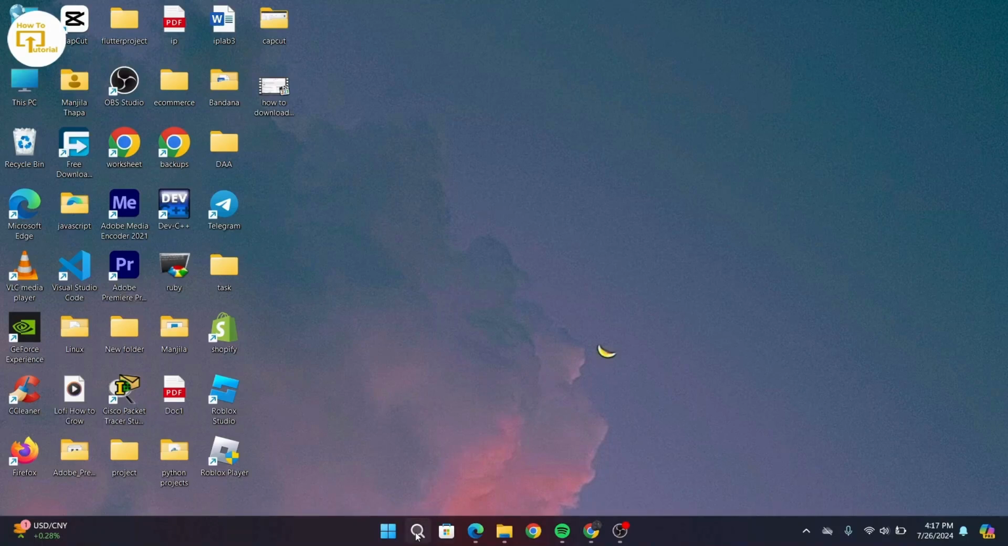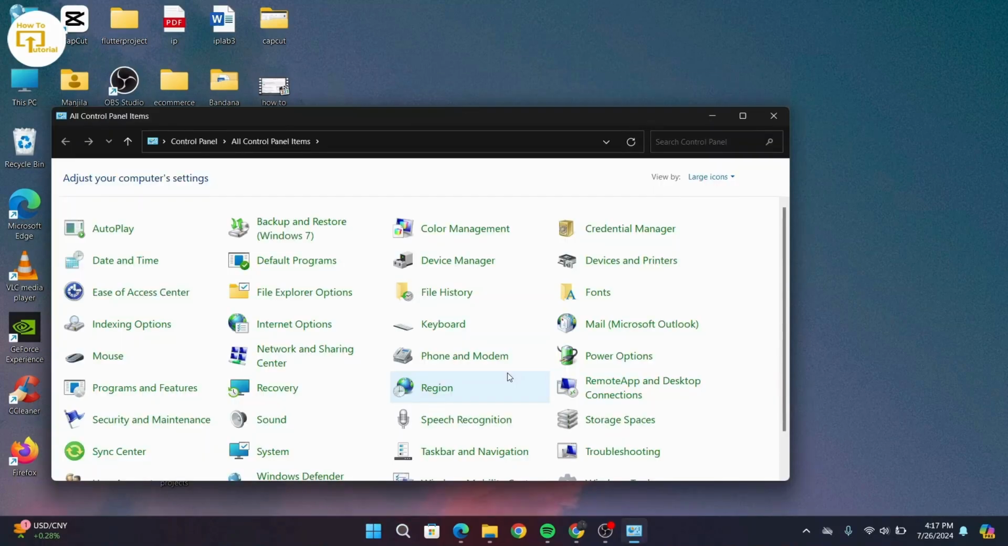For that, you can simply search in your search bar. Once you open up the control panel, you will have this type of interface. Now from here, head over to this view by section and from there click on this drop down menu. Here, click on or select category.